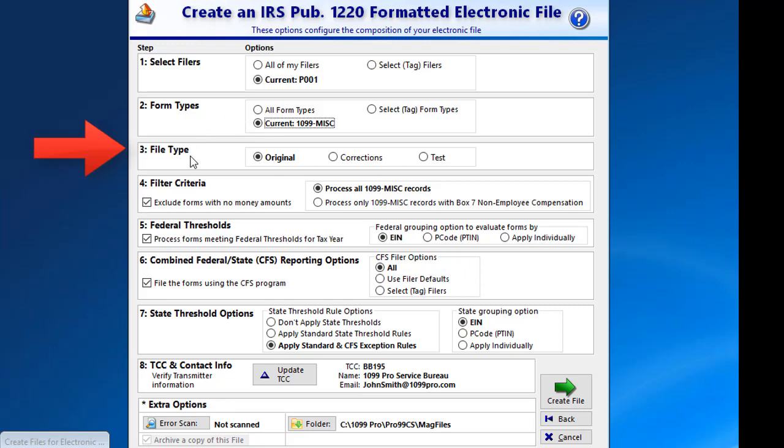Next, on Step 3, File Type, select the type of file being transmitted. Select whether you are sending originals, corrections, or creating a test file. Please remember that forms are only considered corrections if they have already been filed to the IRS and you are submitting a second corrected record. The test option would be selected if creating a test file for submission to the IRS FIRE site. For this example, we are going to select the default option, original.